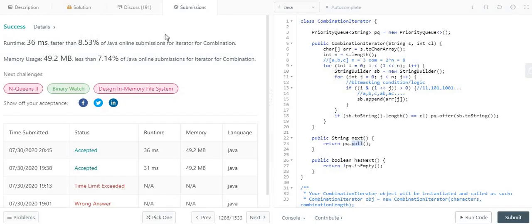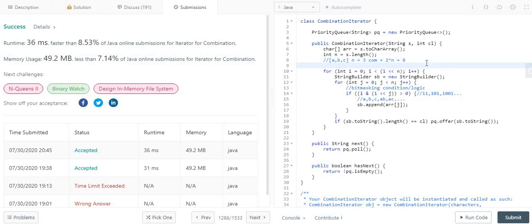And now coming to the time complexity and the space complexity of this algorithm. Here we are iterating through this string, and again we are trying to find all the possible combinations. So the overall time complexity over here is n square, and again for this priority queue log n. So the total time complexity is log n plus n square plus log n. So that's the time complexity.